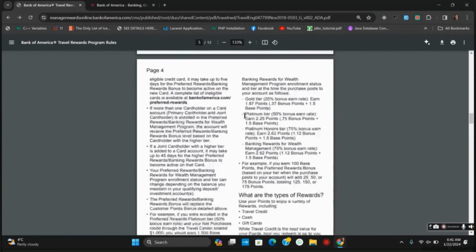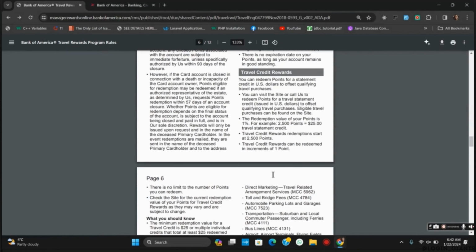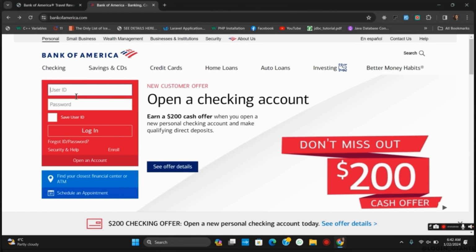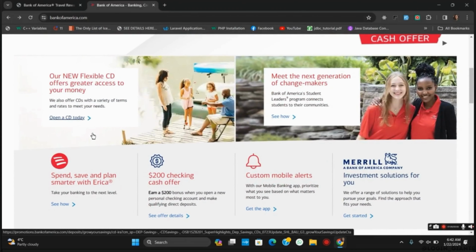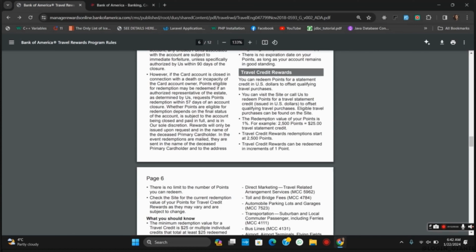So let's see how we can use the reward points. You can redeem points for a statement credit in US dollars to offset qualifying travel purchases. For that, you have to go to Bank of America and log into your account. Once that is done, you can go to the rewards section and then redeem your points for the travel credit for the eligible ones. But for that, the redeemed points for travel statement credit must be issued in US dollars to offset qualifying travel purchases. Only eligible travel purchases can be found on the site. So the redemption value of your points is 1%, that is 2500 points for a $25 statement travel credit.